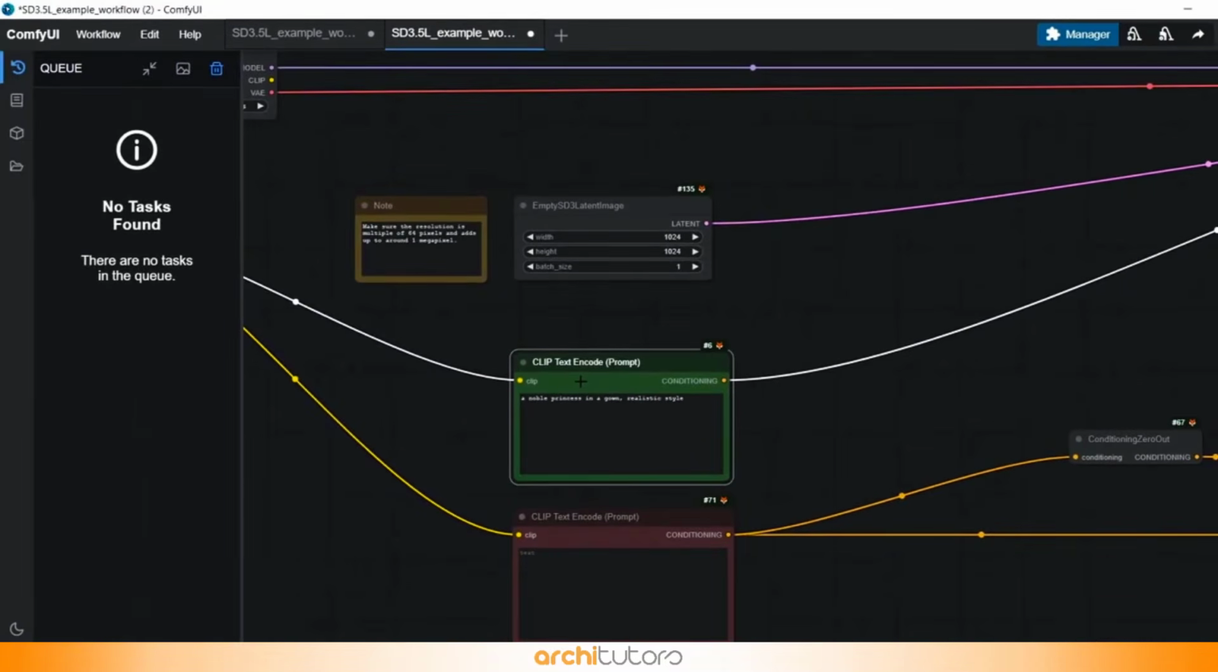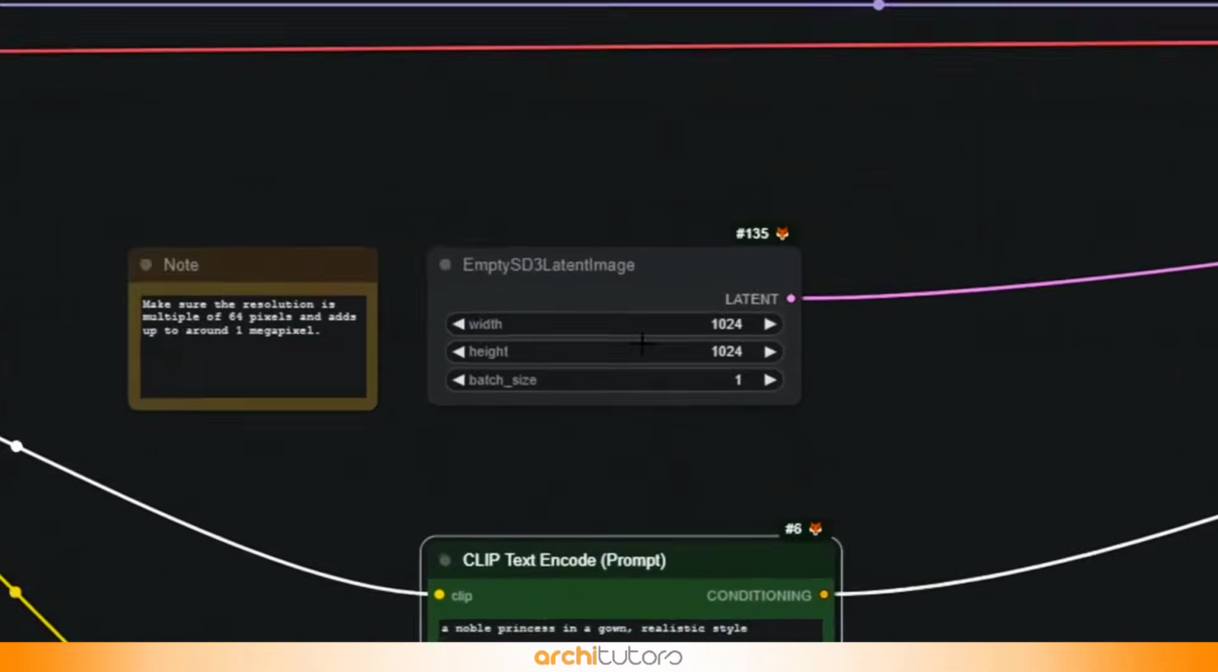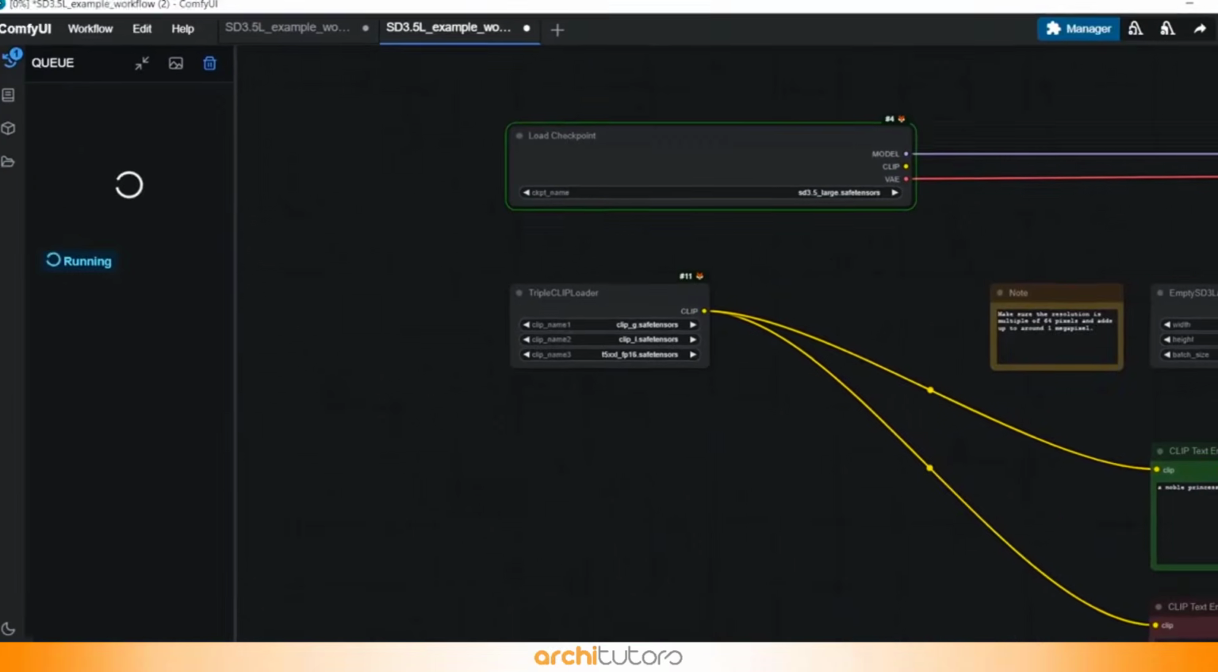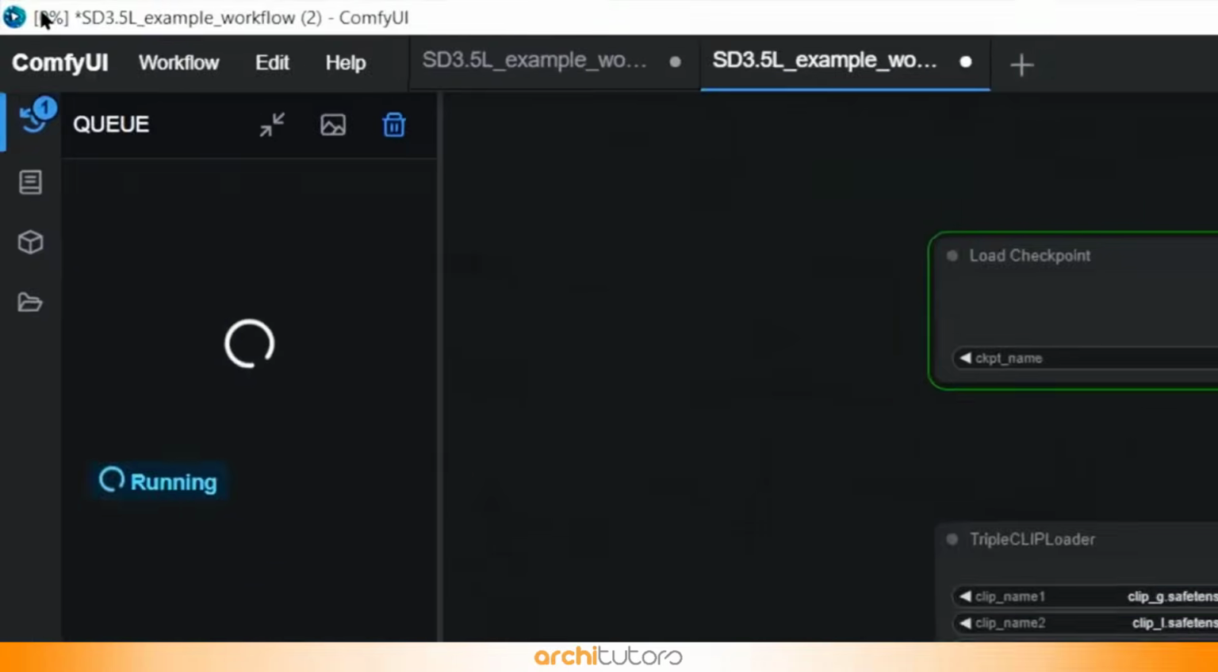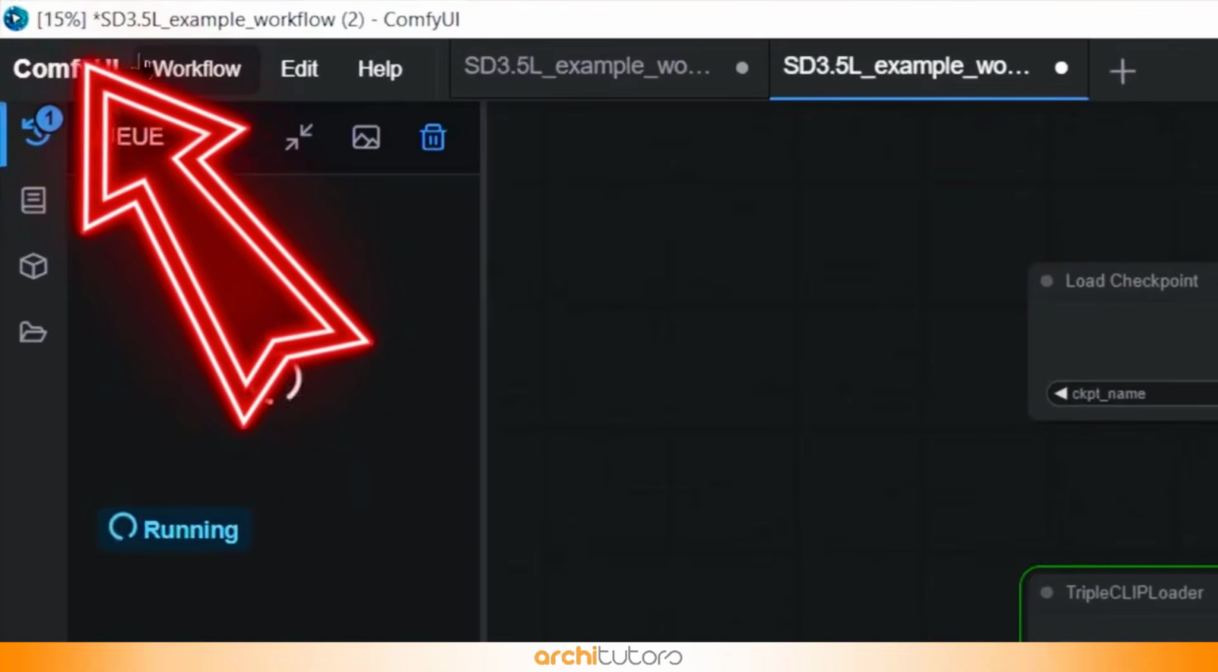Type in a prompt like a noble princess in a gown, realistic style. Hit Q and watch the magic unfold. Progress bar at the top, results on the right. Speed depends on your rig, but the output, pure fire.